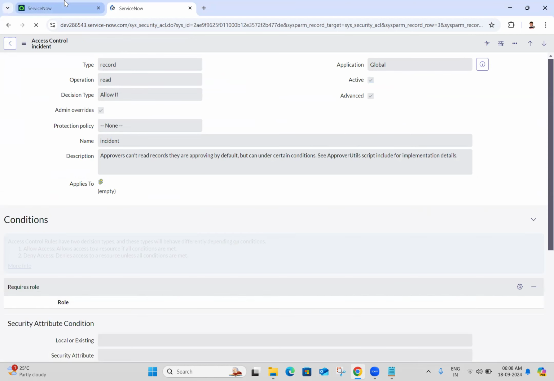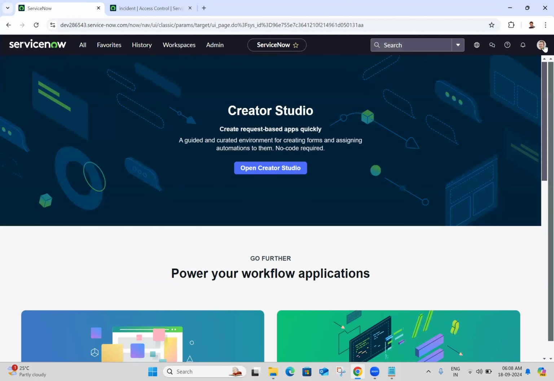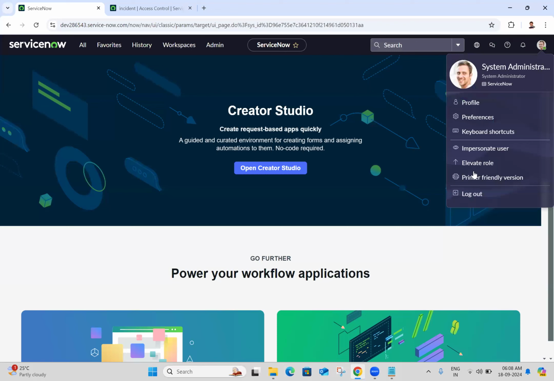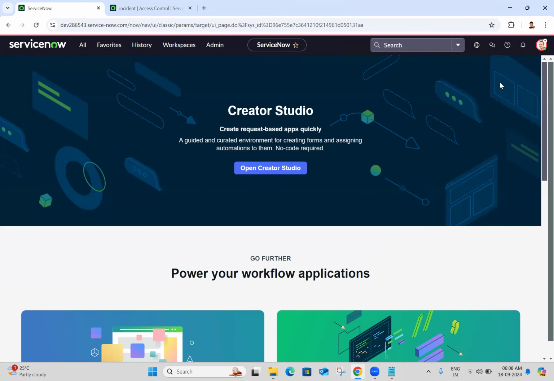If we want to update, edit, or modify ACLs, we need an elevated privilege role, the security_admin elevated privilege role. You can come here, elevated role, and select security_admin. You can update. Now the security_admin role is applied to this user. If you hover on that user profile, it is showing security administrator. Now we have assigned the security administrator role manually by using elevated roles.